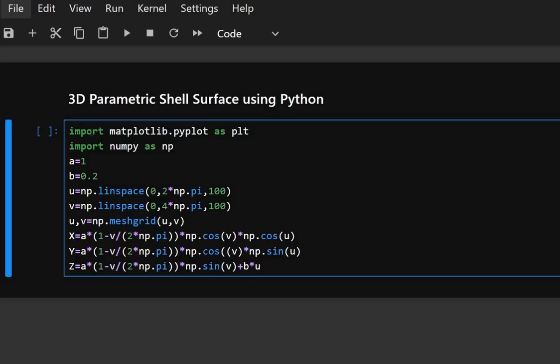So here these equations generate a spiraling and shrinking shell surface, where x and y determine the radial coordinates that shrink over v, and z adds a vertical twist via b into u and height via sine v. So the structure gets smaller as v increases, mimicking how a shell tightens inward.